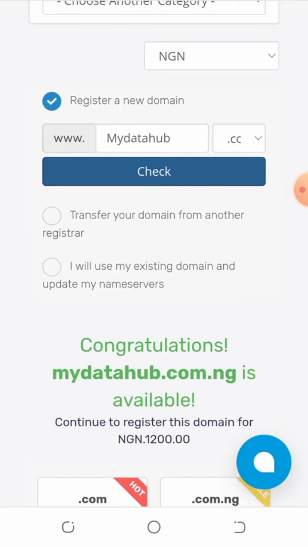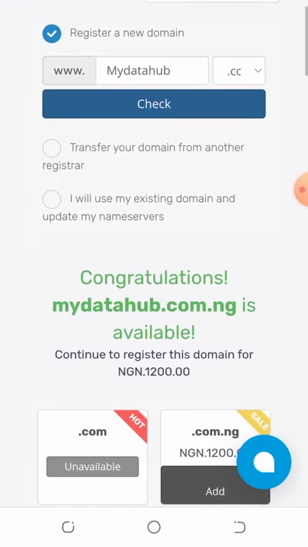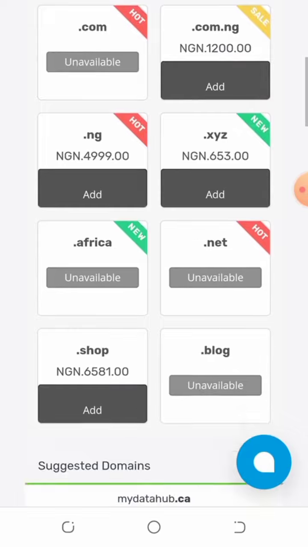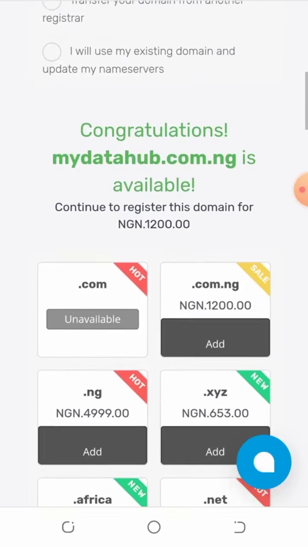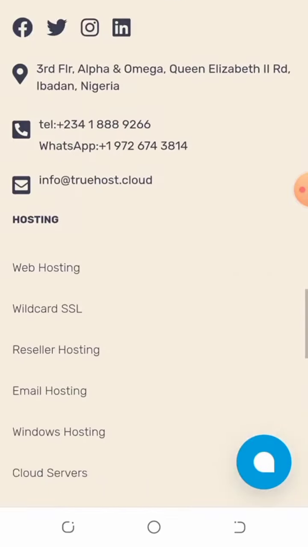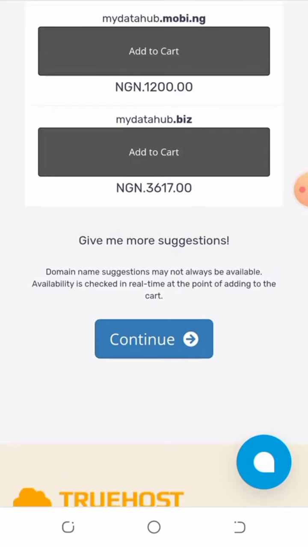I'm just using it, for example. You can put your name or anything that you feel like, maybe data or anything that you think people will be interested in clicking on, and you just take them to your website. They click on check. So let's say I'm going with this one. Now that I've done that, it is available, so I'm just going to come down here and click on continue.